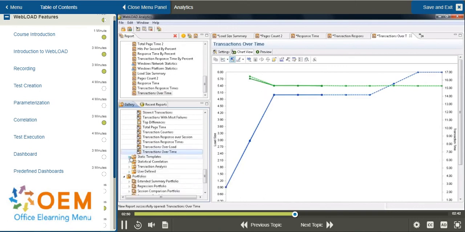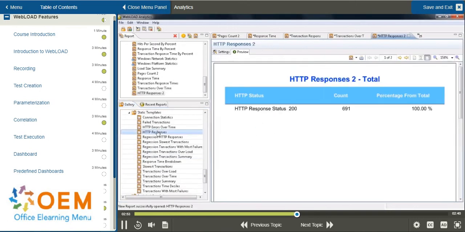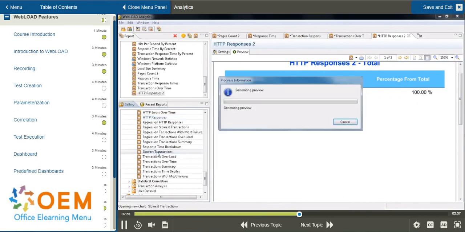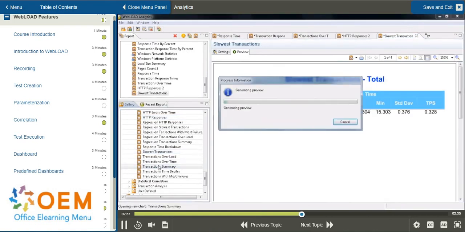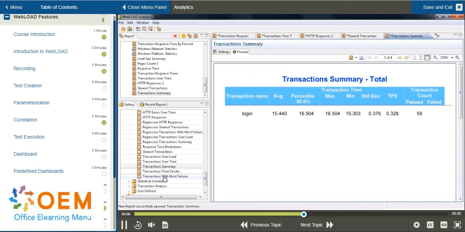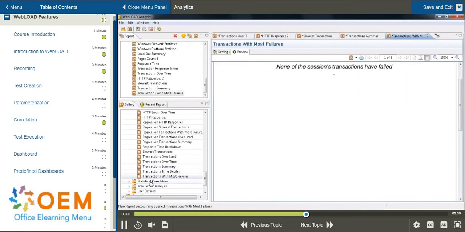There are some static templates. I'll click on HTTP responses. I'll click on slowest transactions. I'll click on transaction summary and transactions with the most failures. There's some statistical correlation reports.